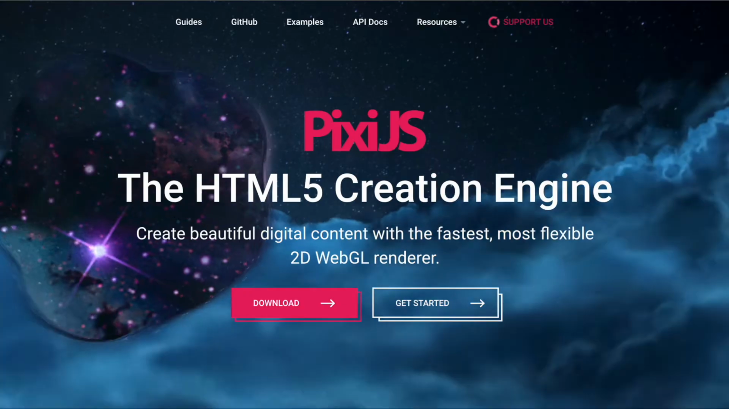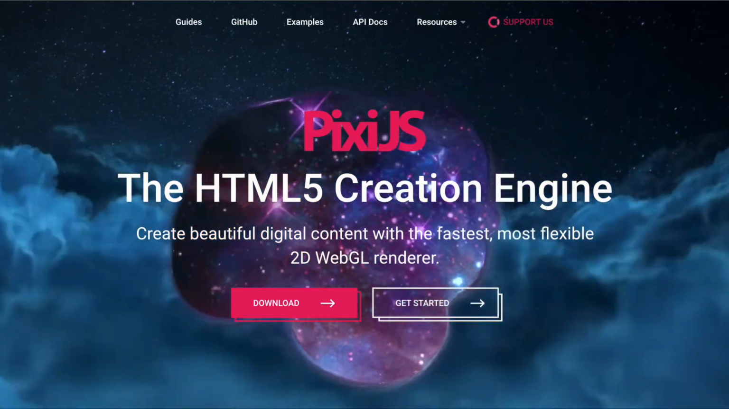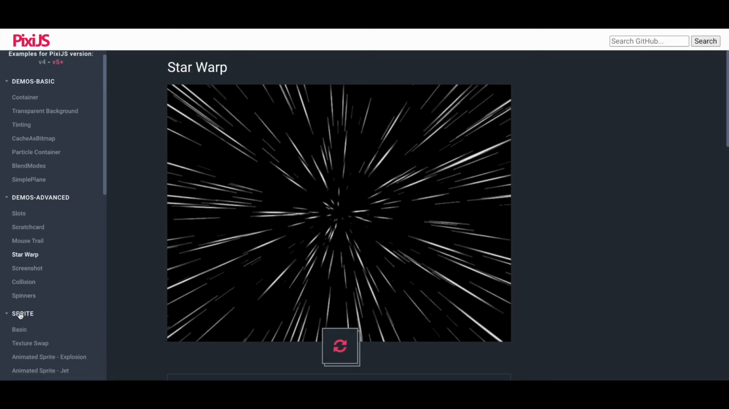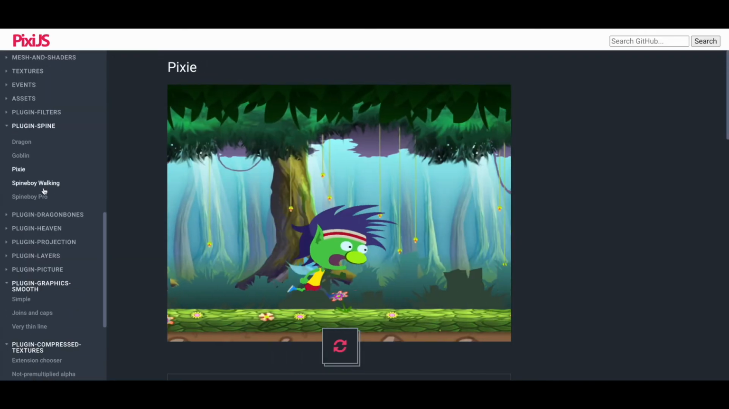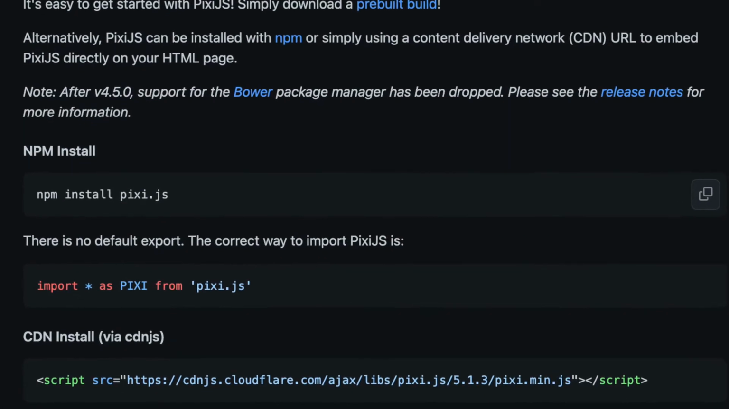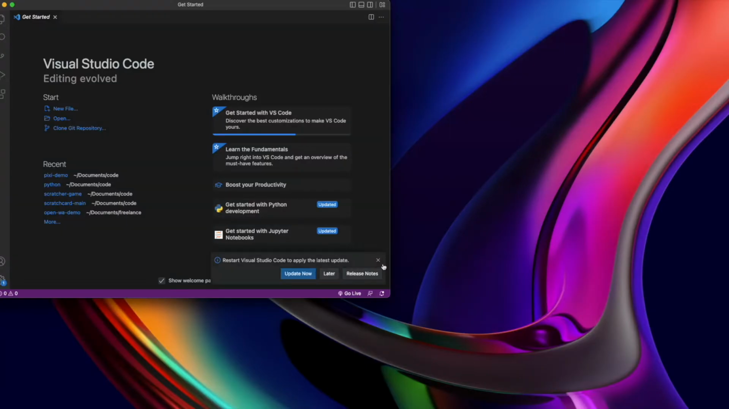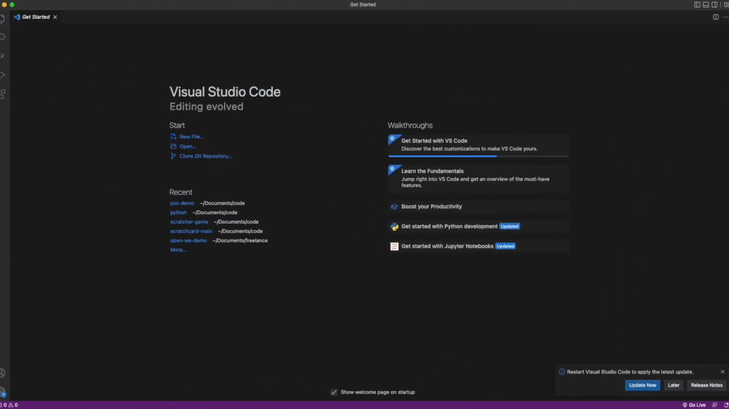In this video, I'm going to introduce you to a framework called Pixi JS. Pixi JS is a rendering library that lets you create interactive graphics and simplifies the development of HTML5 games. To set up Pixi JS, you can install it as a dependency or add a script tag to your HTML. For the purpose of this video, I'll just be sticking with the script tag.